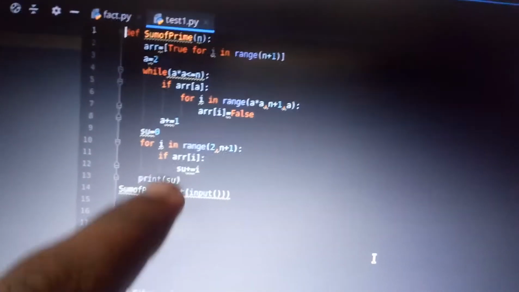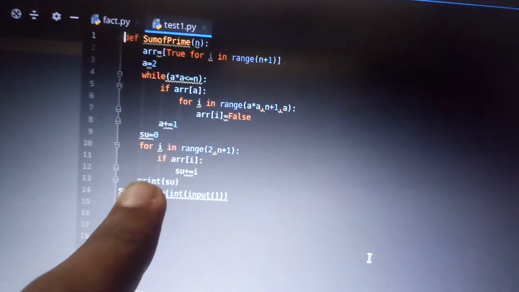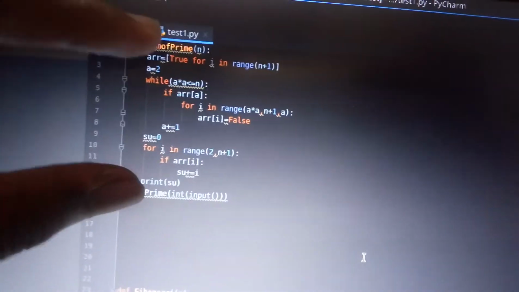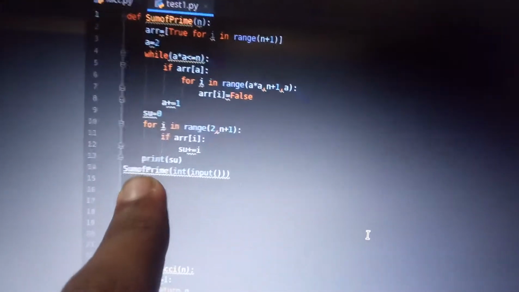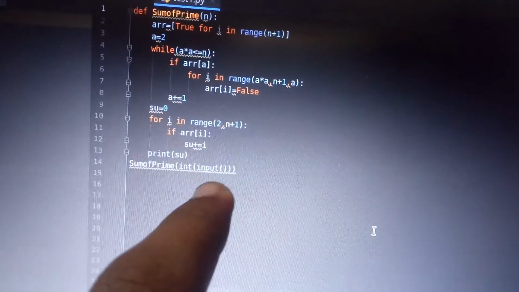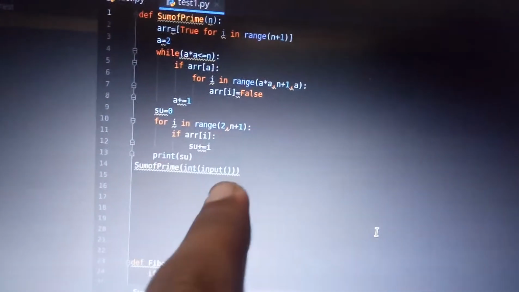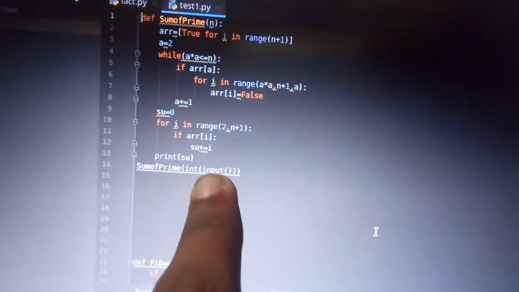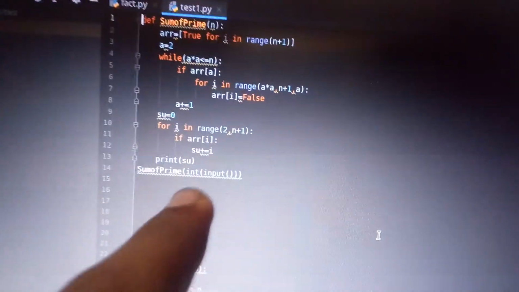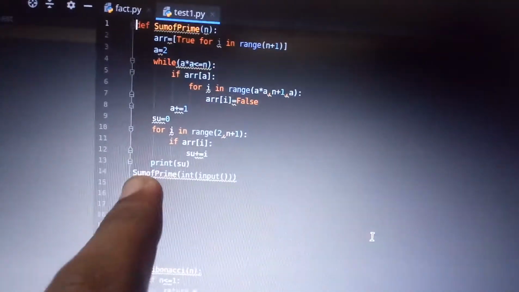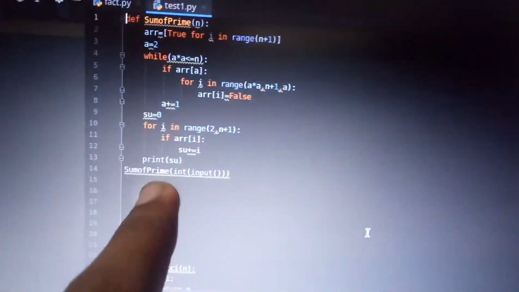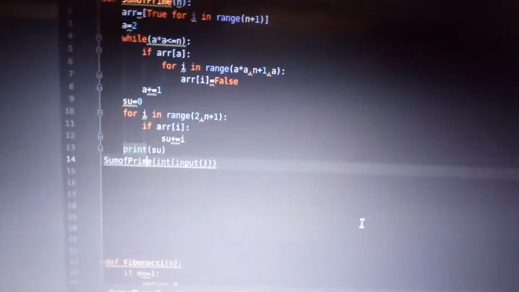After that we just need to print the sum. So this is the working of the function. Now we're calling the function here, and I'm using the input function to get a value from the user, converting it to an integer and passing it as an argument inside this function, sum of primes. This is the first problem.